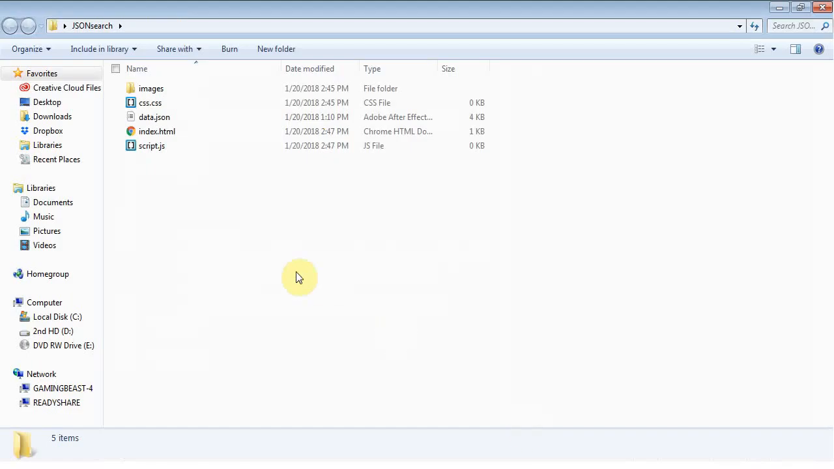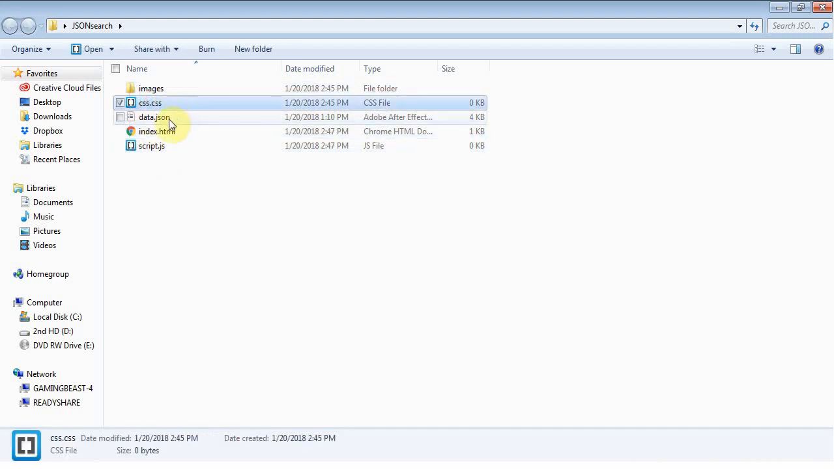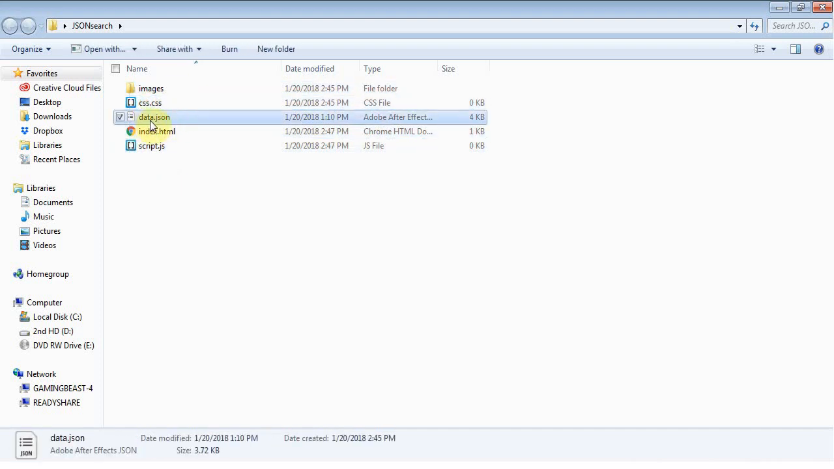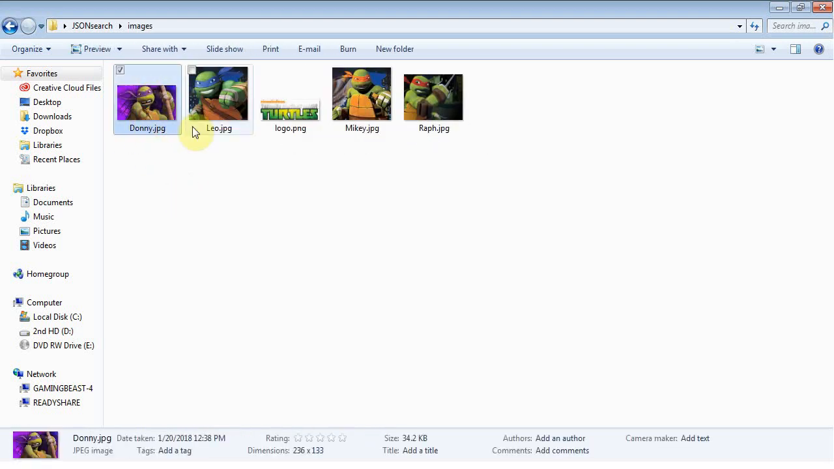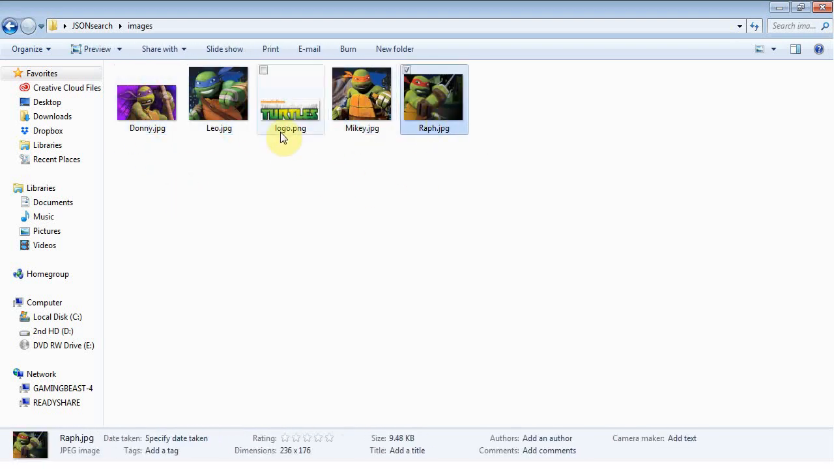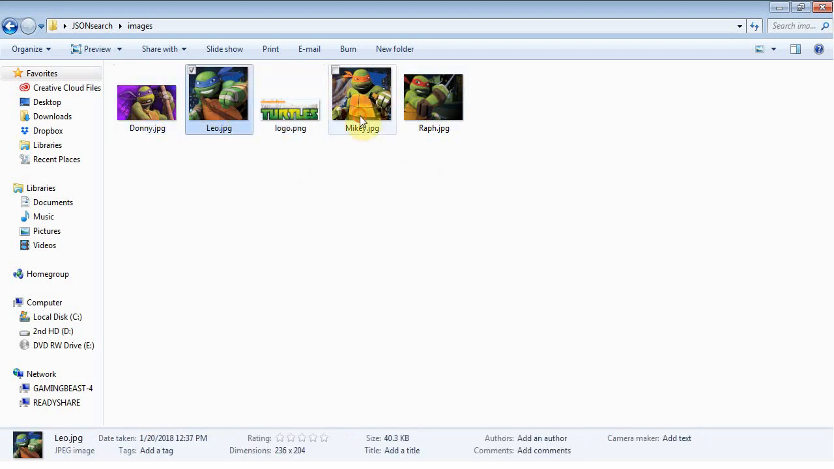So what I've done is, let me show you how I set this up. We're going to have a CSS file. We're going to have the data with the JSON file here. I've got my HTML file and then my JavaScript file. And then in here I have the 4 turtles, and then I'm going to have a little logo. So I'm going to have 4 things that we're going to be able to search through, an entry for each of these guys. You need 7, right? At least 7. If you're going to do more, fine.